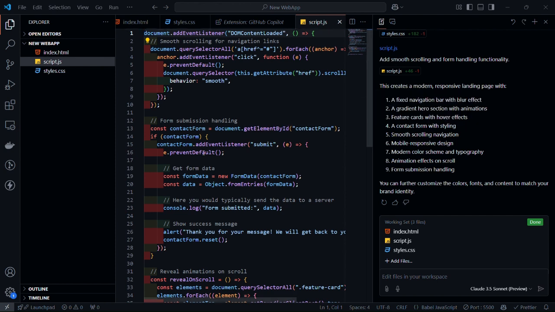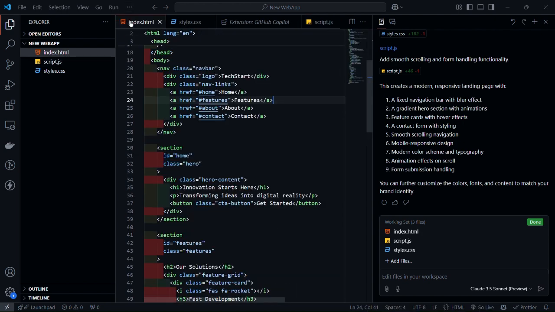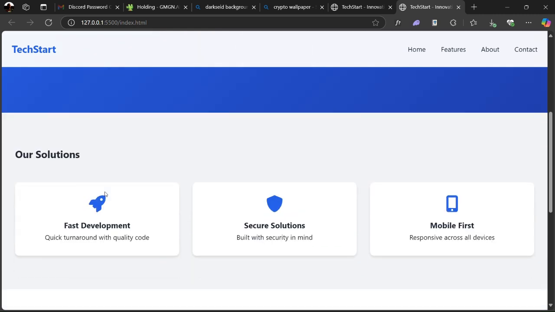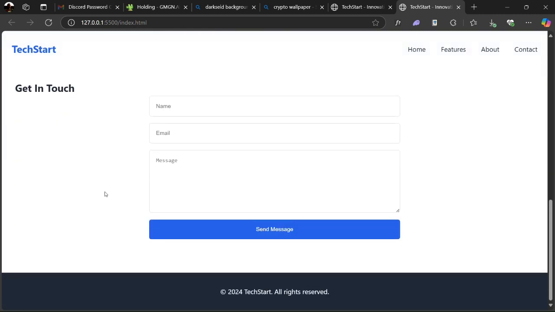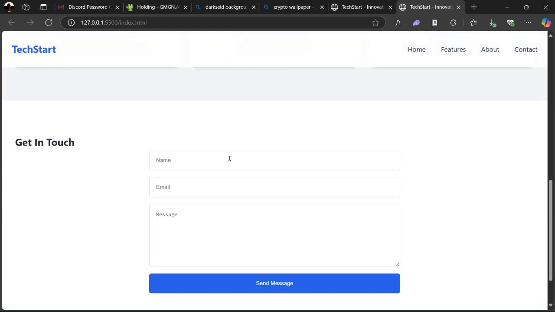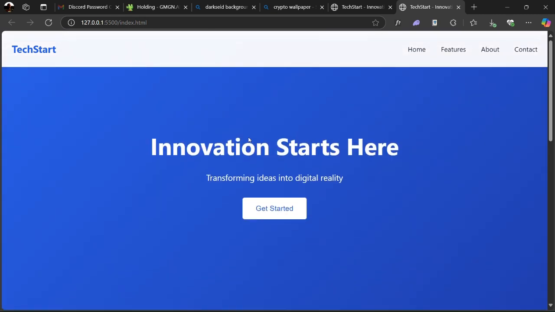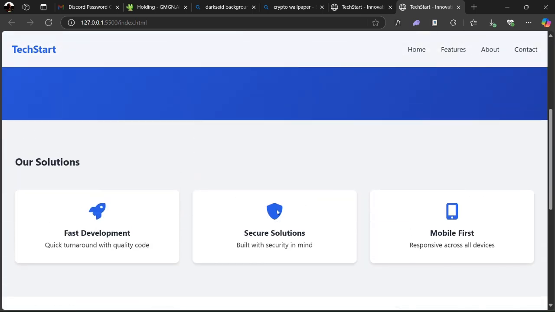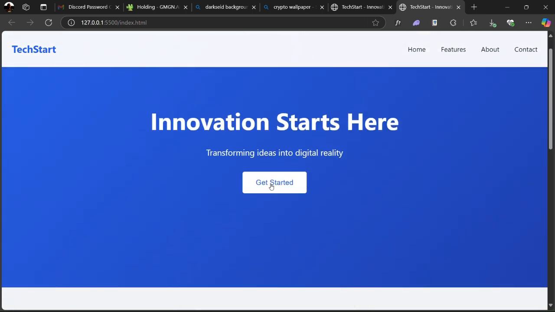All right, so I have accepted. Now let's go ahead and look at what this landing page completely generated by GitHub Copilot looks like. So here we go. Whoa, I think this is nice. TechStart Innovation Startup. Oh, it even gave me all of this. Okay, I think this is really cool. We can take this a little bit further.